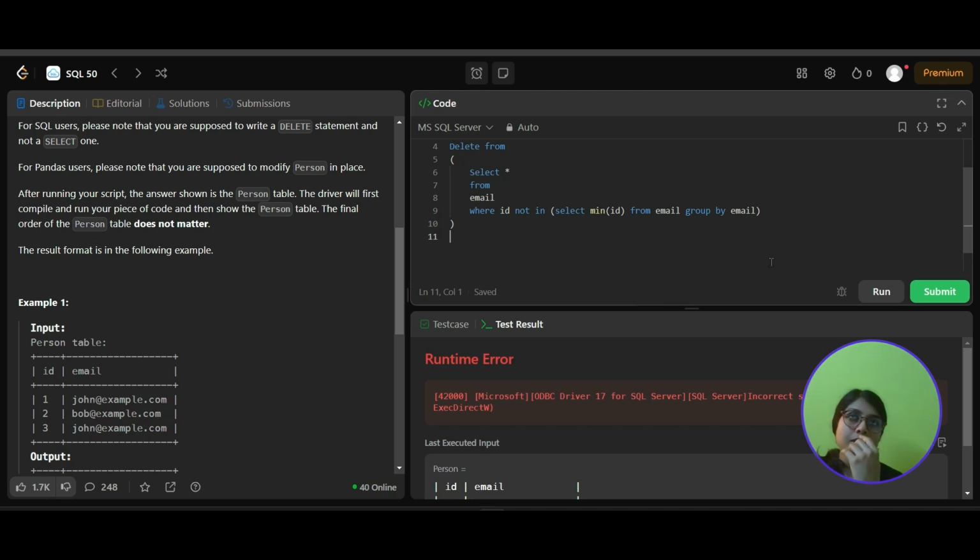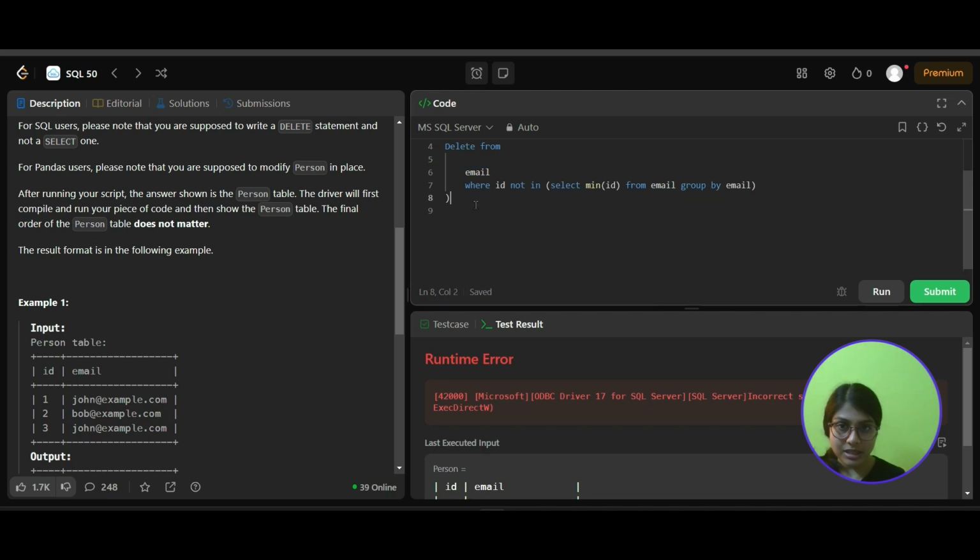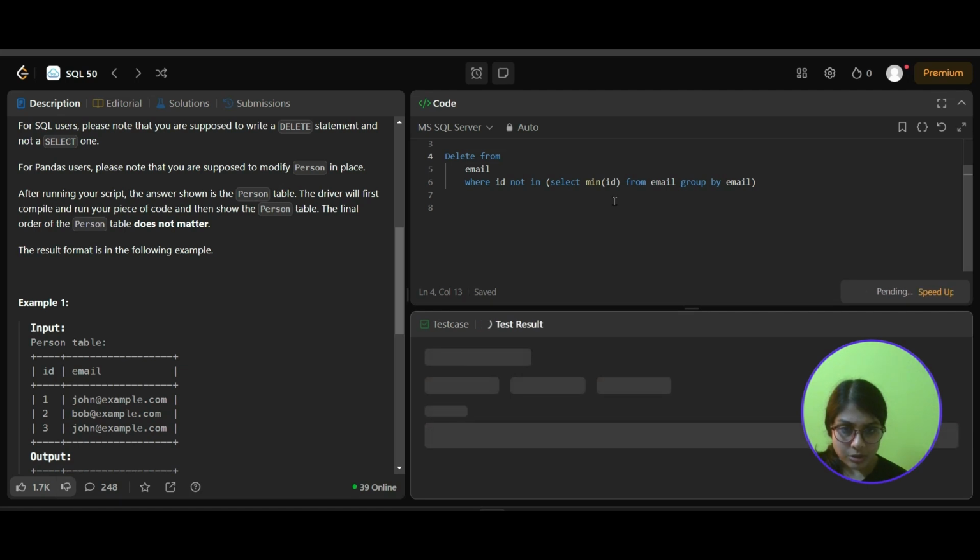We need some indicator. Select star. Oh, okay. Why don't we do something like this? We don't need this, right? Delete from email where ID not in select min ID. So we'll be deleting from email where ID is not in the minimum IDs. Everything else will get deleted. Yeah, let's run. I think the bracket one will also get resolved.